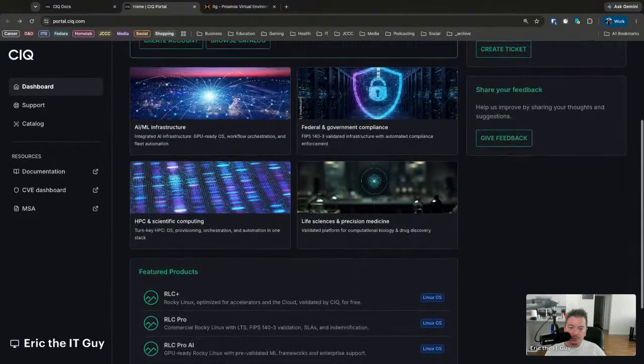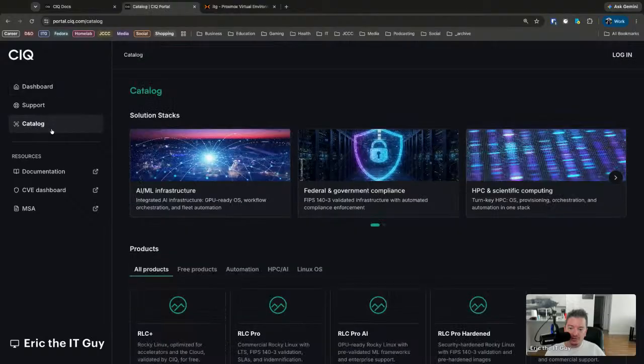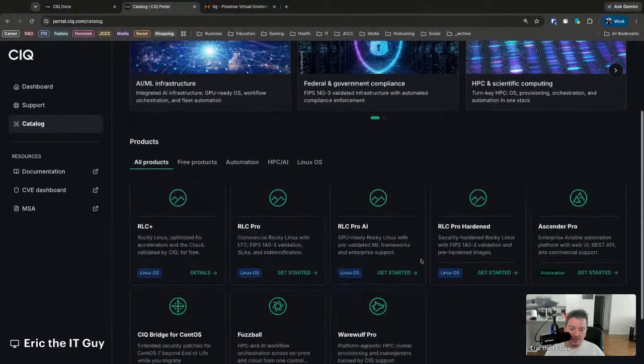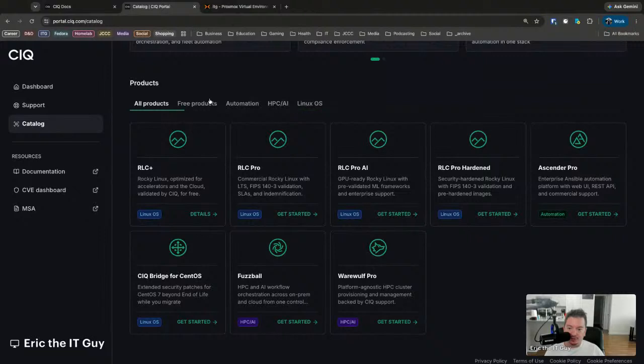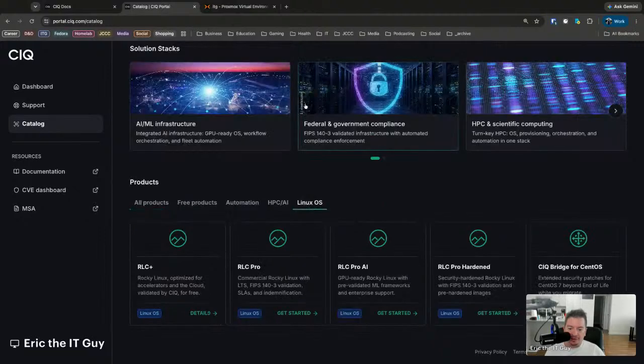So there's a dashboard, there's a support section, but there's also the catalog where you can go through and, line by line, look at our products. I want a Linux operating system. So I've mentioned that RLC stands for Rocky Linux from CIQ. What does that look like? All right, ready? Here we go.